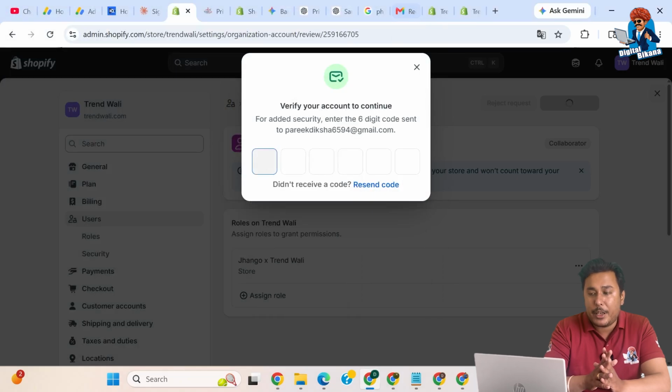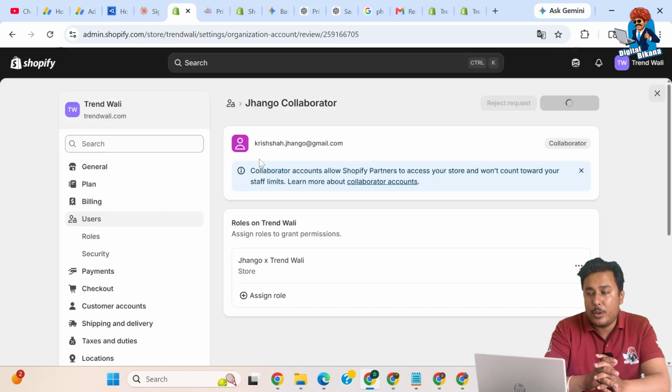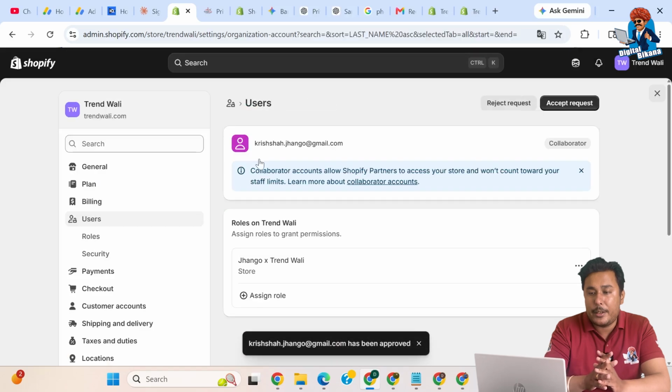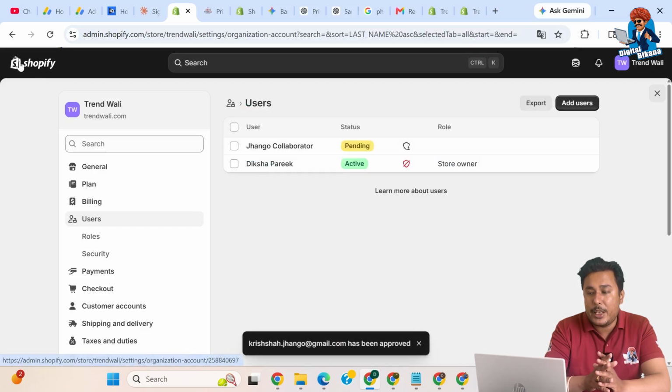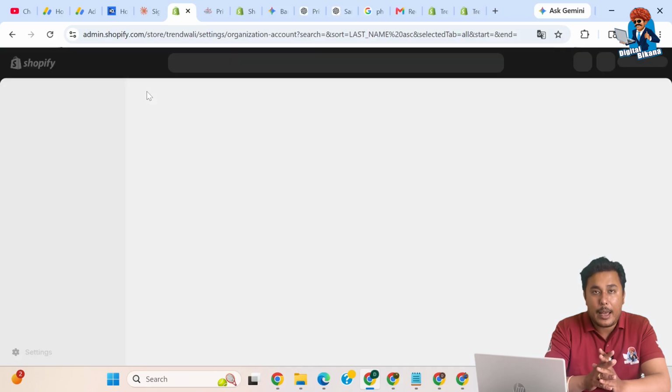be accepted, right? Here I'm just entering the 6-digit code sent to the email, right? Okay, let's submit it. Okay, so now he is the collaborator, right? You can simply refresh the page and the collaboration request will move from pending to active. Okay, it's done.